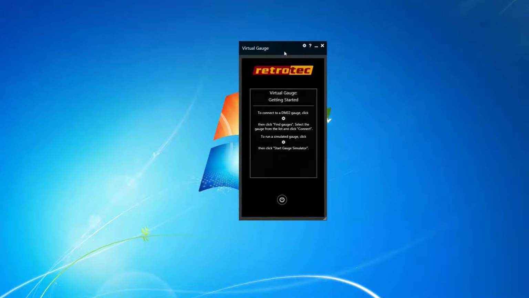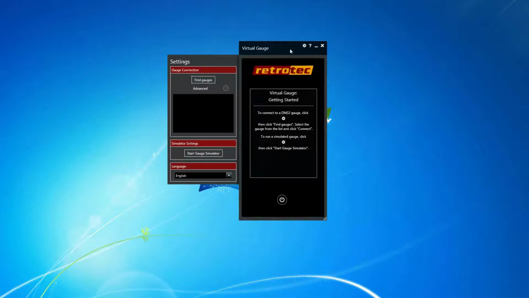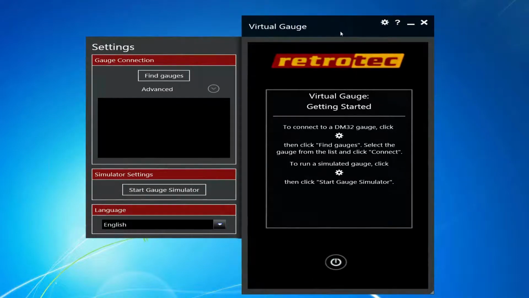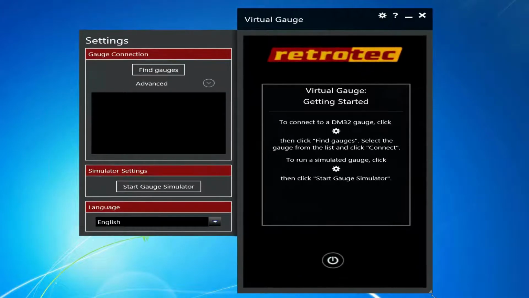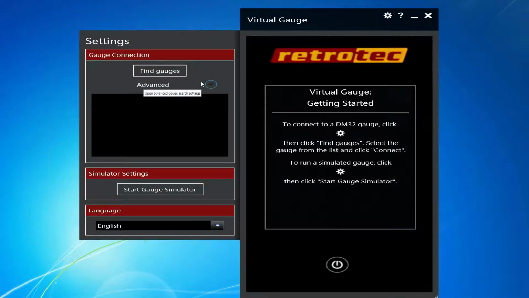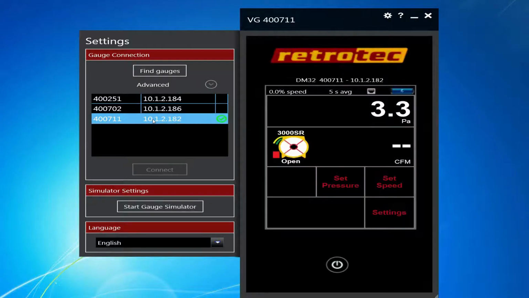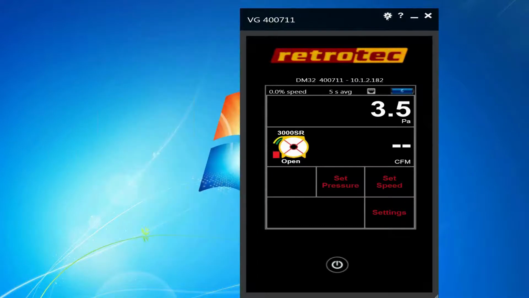Once the gauge appears, we open up the tools on the side there, and we can increase the size of this gauge to whatever size you want. In this case, I'm filling the screen so you get maximum resolution. And in this case, we want to run real gauges. You can also run it in the gauge simulation mode where it pretends to be a gauge. So we go find gauges here, it finds all the gauges that are connected to this network. In this case, it's 3. And we're going to choose the bottom one, that serial number. All we do is click on it, and that gauge appears.